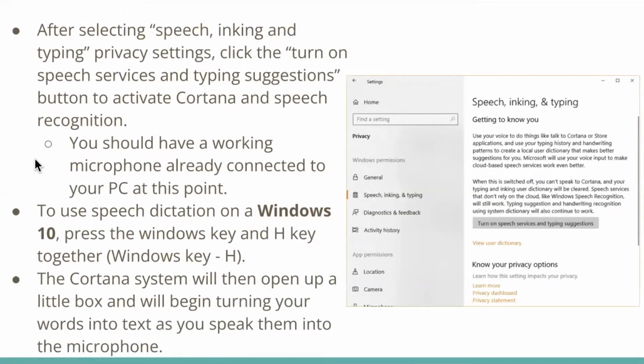After you select this specific section of the settings and privacy settings, you want to click the Turn On Speech Services and Typing Suggestions button in order to activate Cortana and speech recognition. You should have a microphone that works that is already connected to your PC at this point in order for this function to work properly.